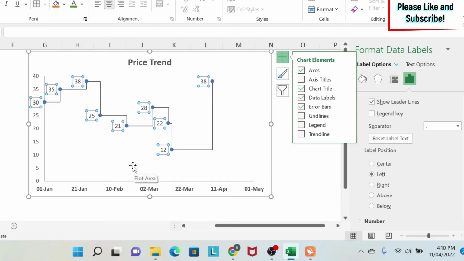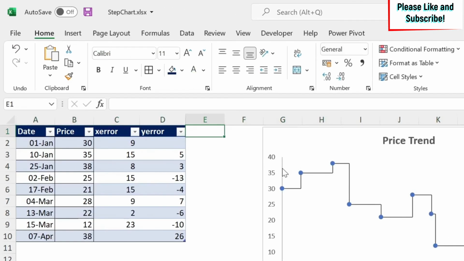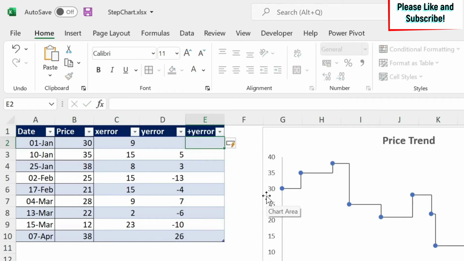So in order to fix this, I want the positive ones to be on top and the negative ones to be below. So to do this, I can create two data series that are identical to what I have, add them, add the labels, and then have the labels for the positive data series on top, and then the negative data series at the bottom. To explain what I want to do, we're just gonna get rid of this, and we will add two columns. One is positive y error, and the other one is negative y error.